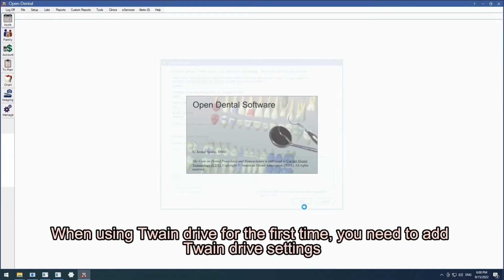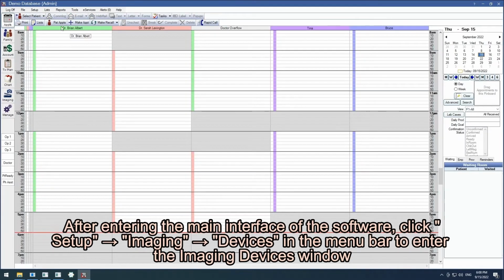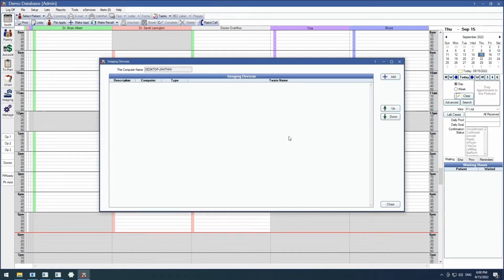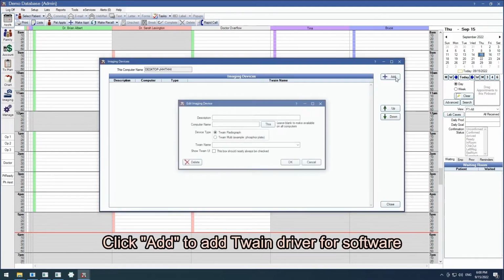When using Twain Drive for the first time, you need to add Twain Drive settings. After entering the main interface of the software, click Set up Imaging Devices in the menu bar to enter the Imaging Devices window. Click Add to add Twain Driver for software.